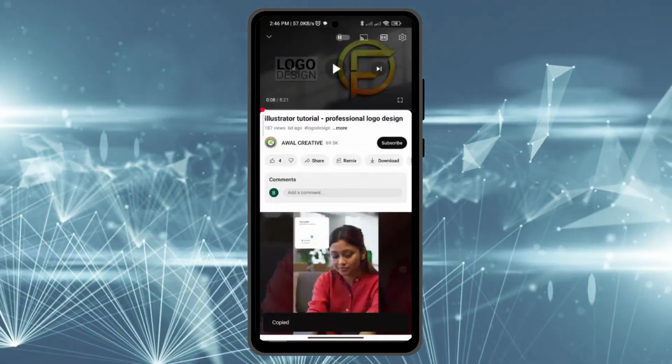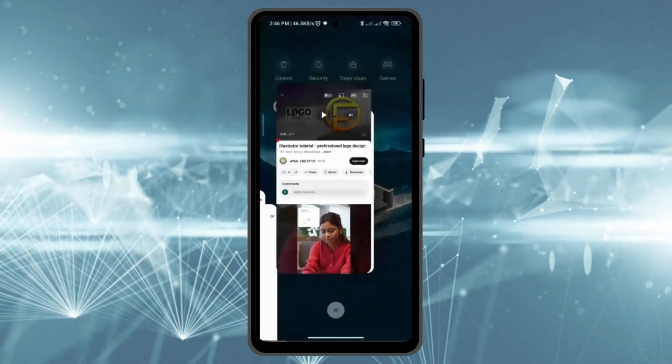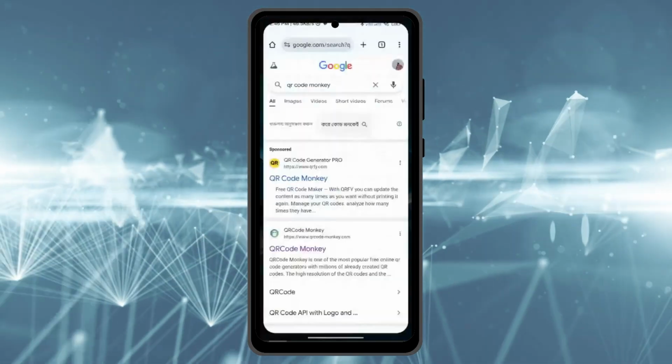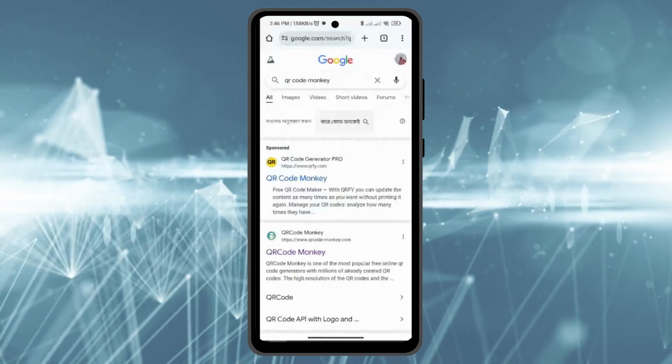Let's switch over to any web browser on your phone. In the search bar, type QR code monkey and hit search. Tap the first result that appears.